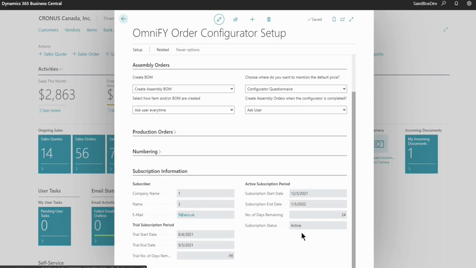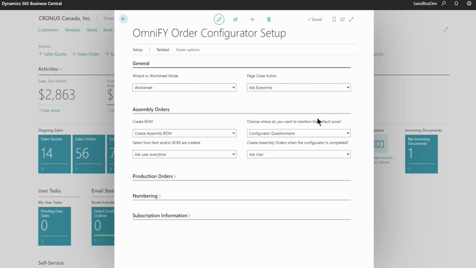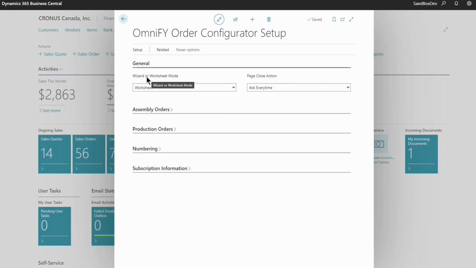You see subscription information, it is active. Right now, this is probably set to premium. That's why you see production order options here, but you also see assembly order options here, right? And what type of worksheet do you want to use, which means when the configurator loads from a sales quote or a sales order, whether it's a worksheet or a wizard. Generally, we want to always keep it to a worksheet because it's easier and more robust.